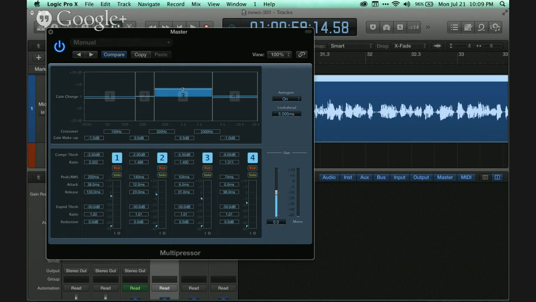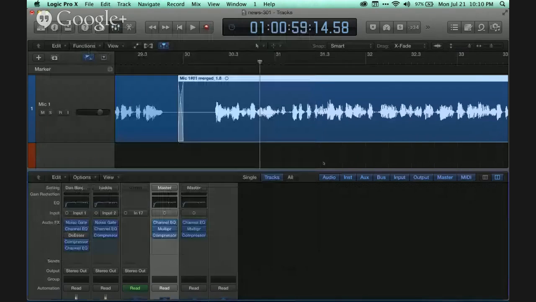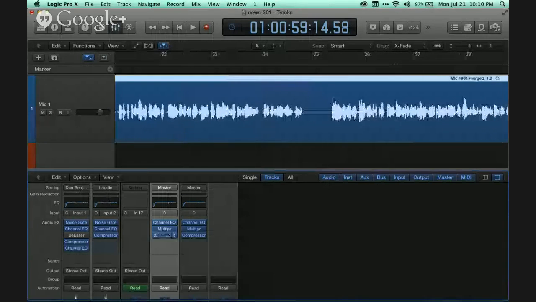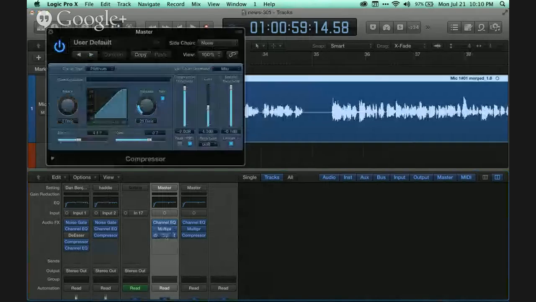So I could boost the highs and cut the lows if I wanted to, and kind of tweak it like that. But I know there's a lot more you can do with this, and I've got to learn the optimal way to compress all the different bands, because all the different frequencies behave differently under compression, so that's more fun.